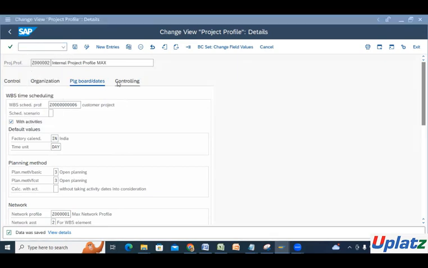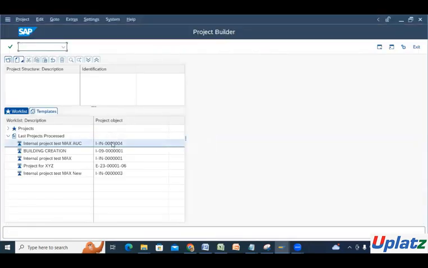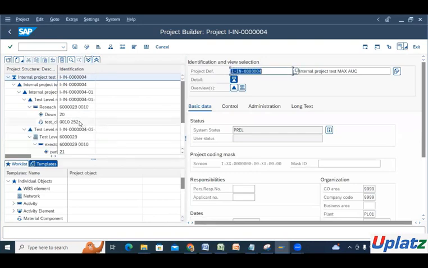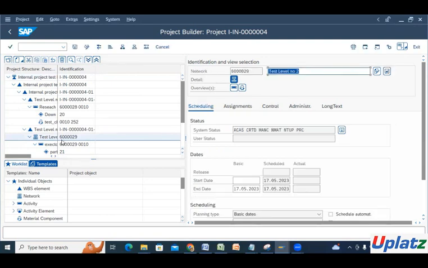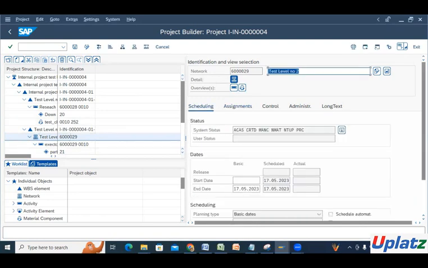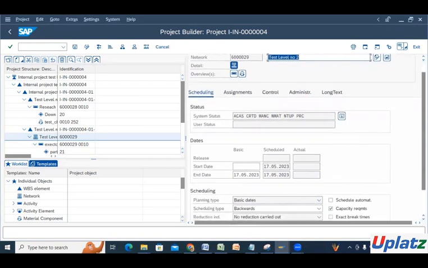So we will open a project. This project is opened already. Now in this particular activity we want to do this, and now we need to check whether all the other details are maintained correctly or not. So this has been checked, and yes, the scheduling part is there.